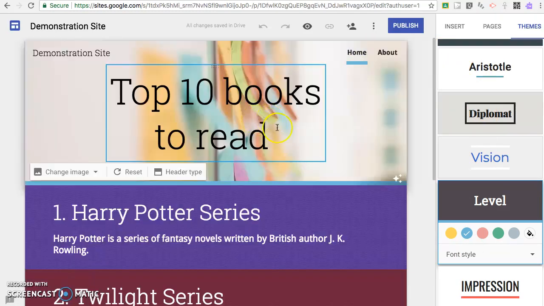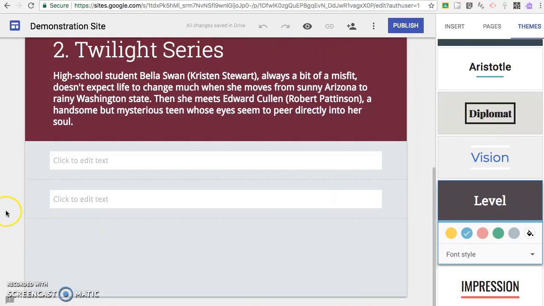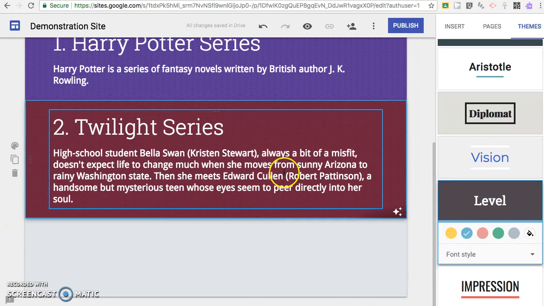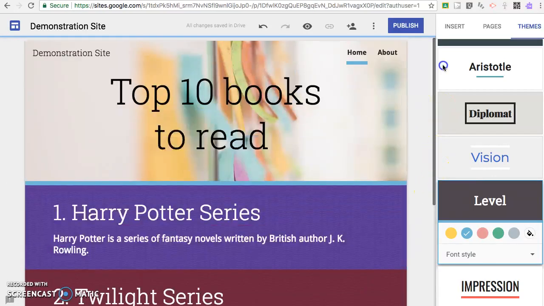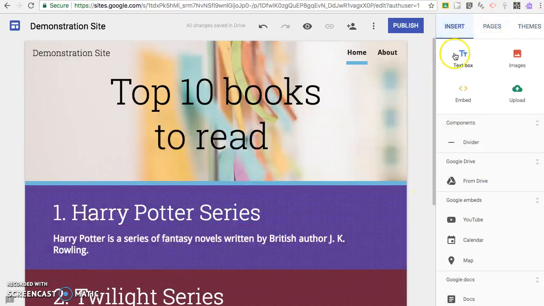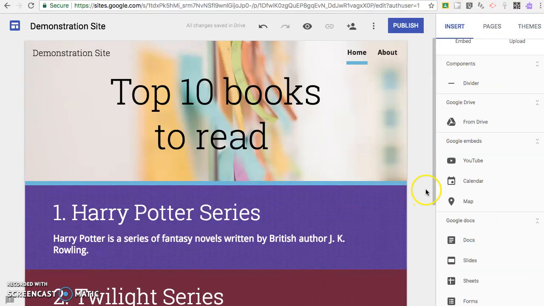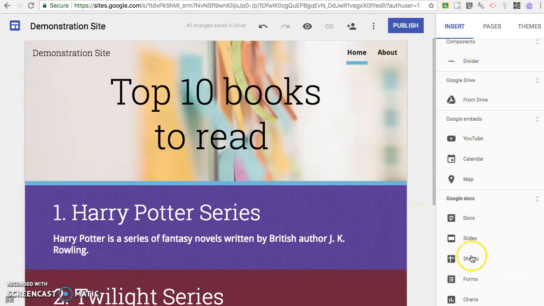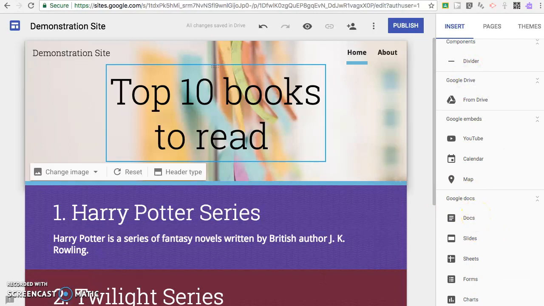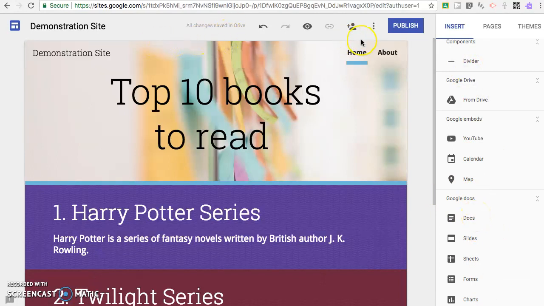Looks cute, I think. And I'm just gonna delete these because they look out of place. And then you can always embed stuff, you can link stuff, and there's also Google Sheets and all the Googles because it's a Google website.